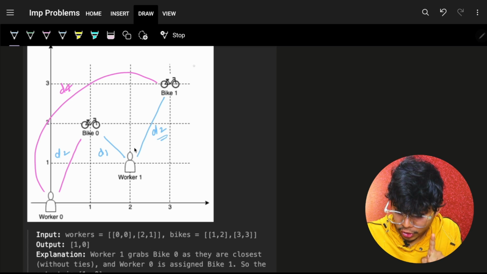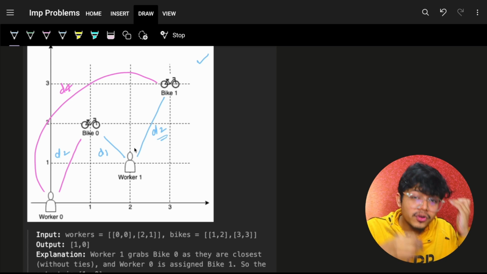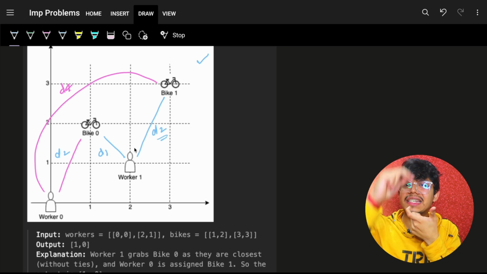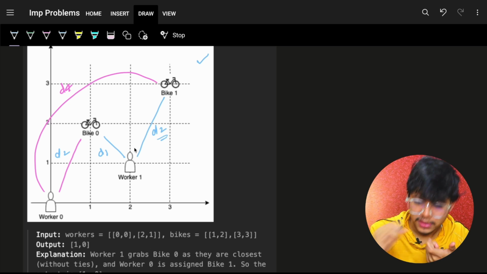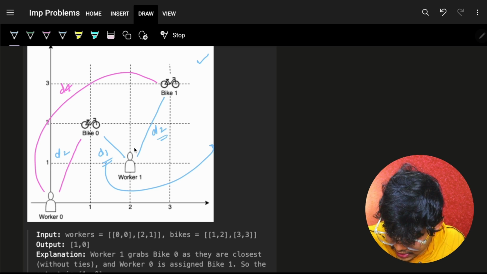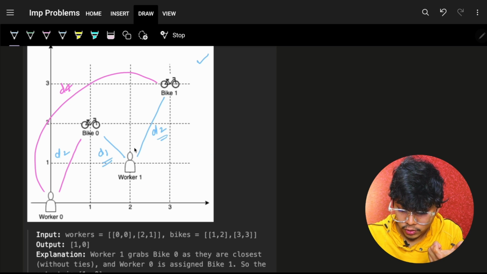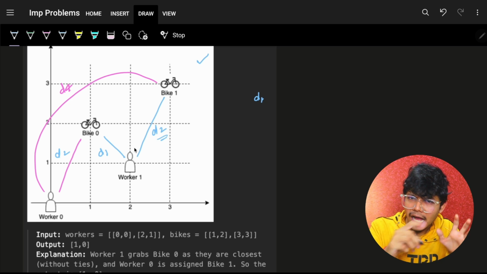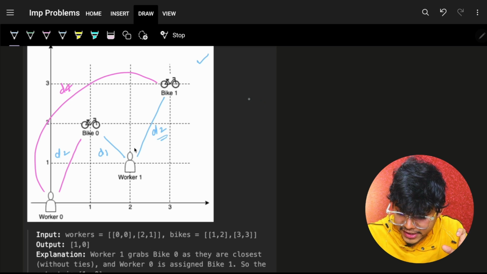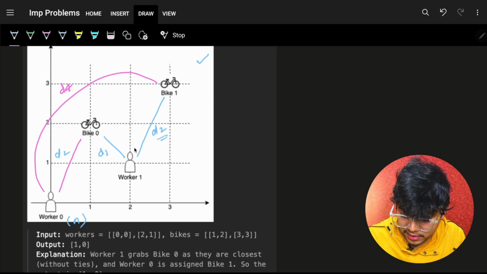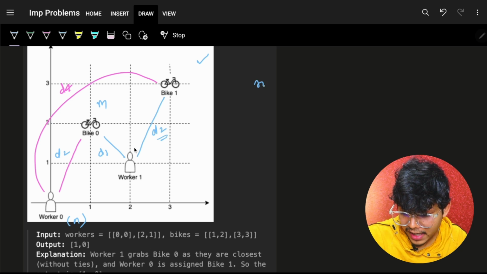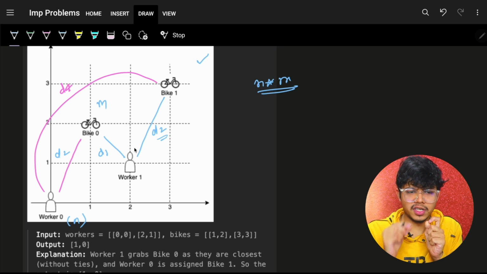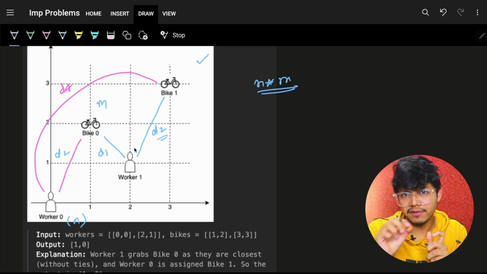So one thing you saw, before even thinking of it, I tried to get, okay, for every worker what is the nearest distance to a bike. Now I will choose this particular distance because it is the minimum out of all the distances I have. Which means I will firstly have to get all of these pairs. Let's say I have n workers and m bikes. So I will have to get all the n cross m pairs for every worker-bike combination.